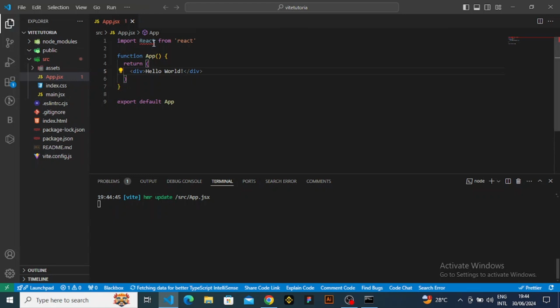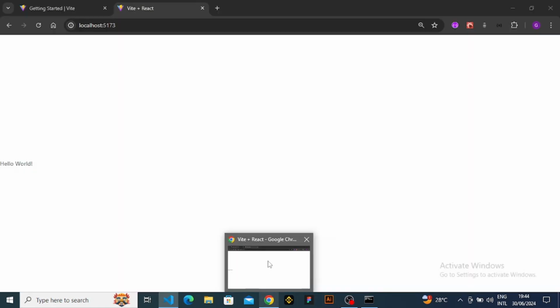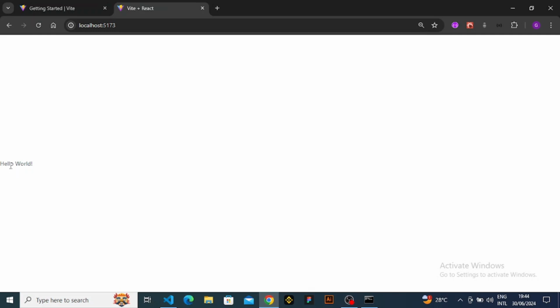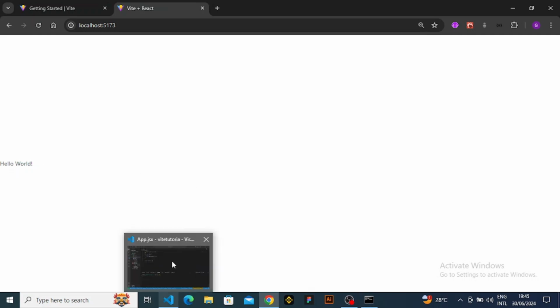This red line is because of my ESLint. ESLint is enabled. That's why you are seeing the red line. Okay, let's check our browser. See, yeah, we have our hello world here.